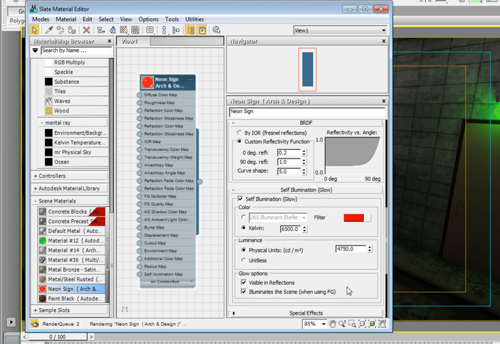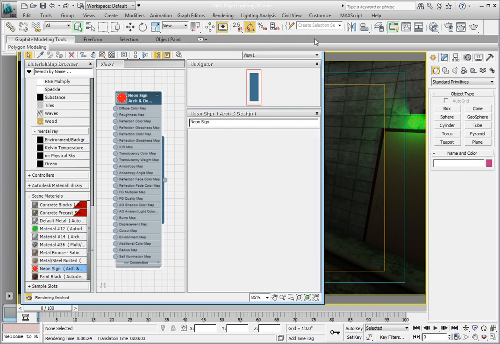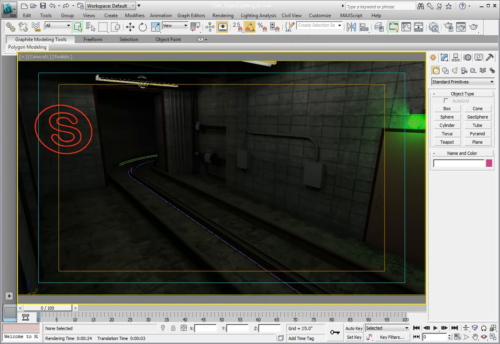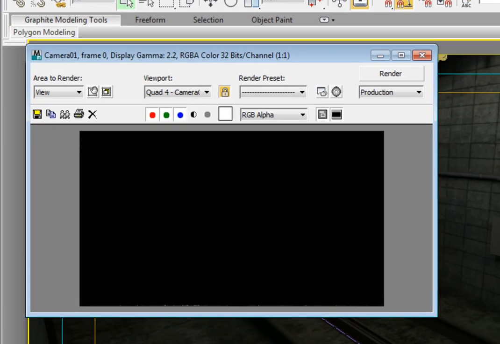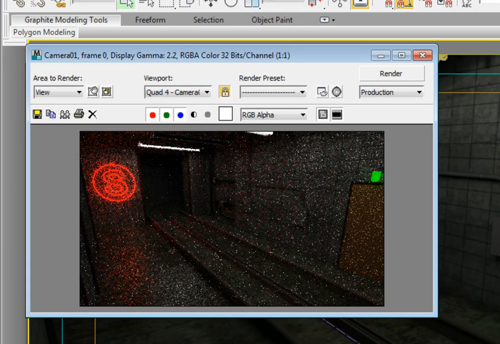Close the Material Editor dialog. In the Render Frame window, click Render to re-render the scene. This time, you'll see that the illuminated neon sign lights up the room.